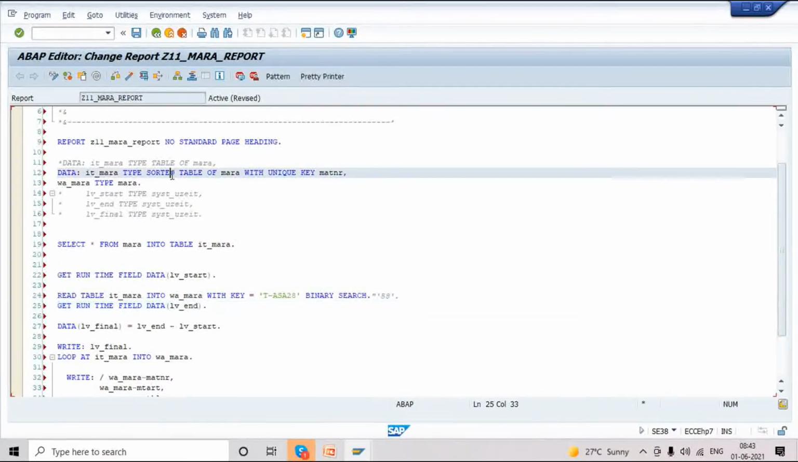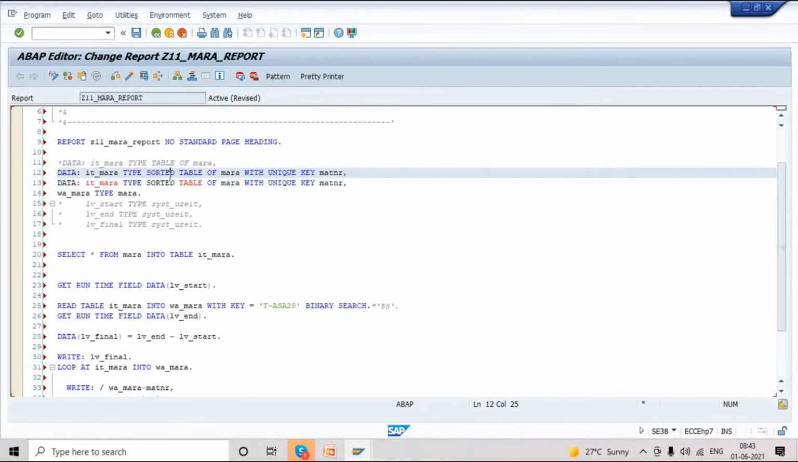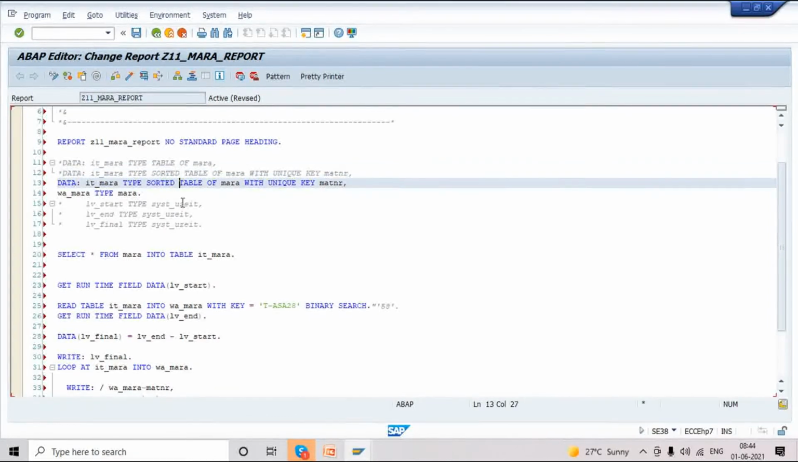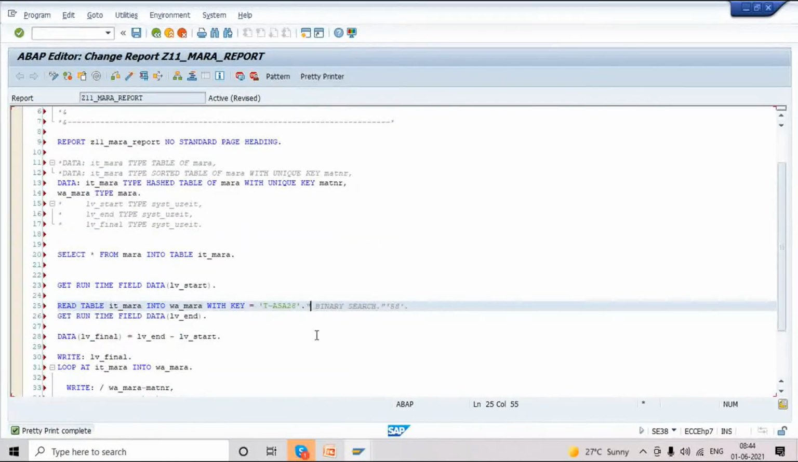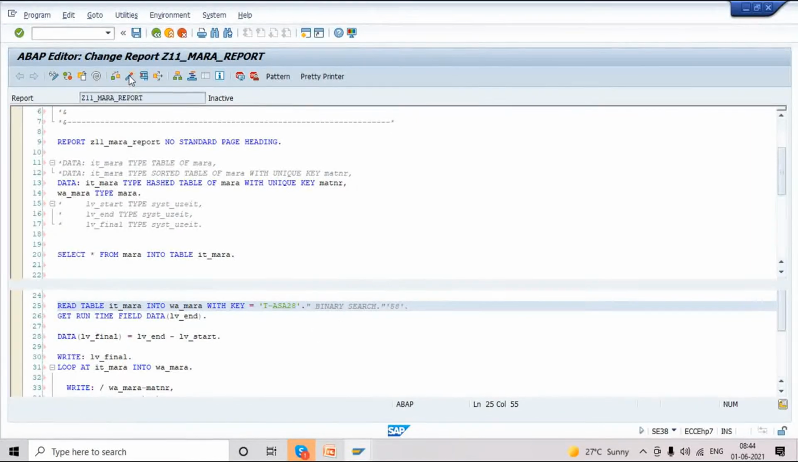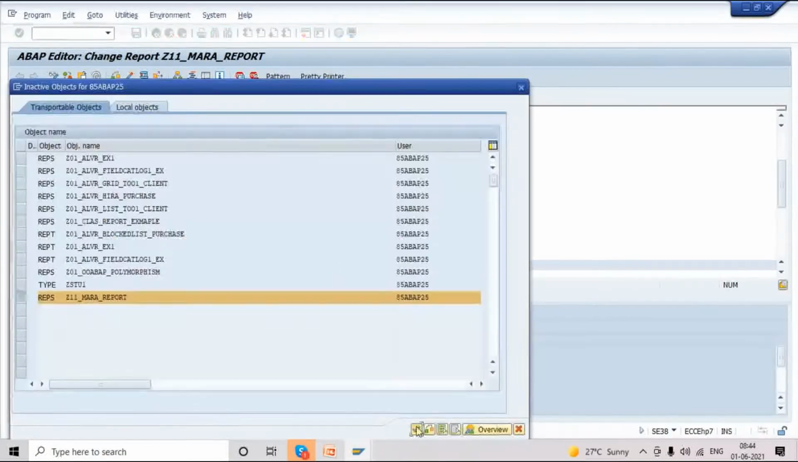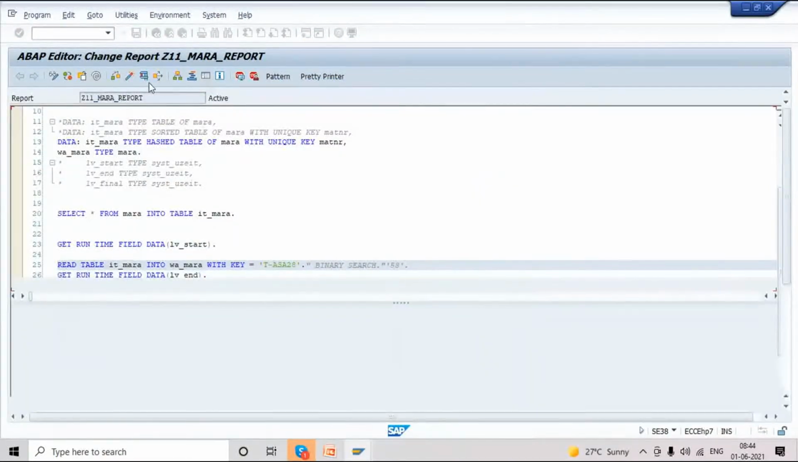When it comes to a hashed table, it is using a hashed algorithm: whatever key fields we are providing, it will convert to some different value, hash data. Okay, so hashed table of, here also a unique key is mandatory. So binary search is not required here. Just click on save, check, activating. So I'm just executing.